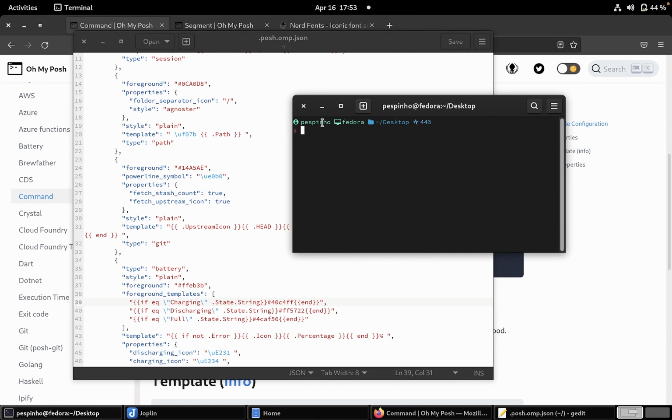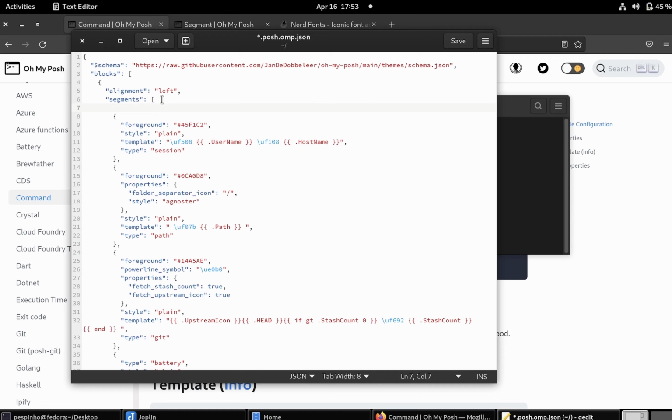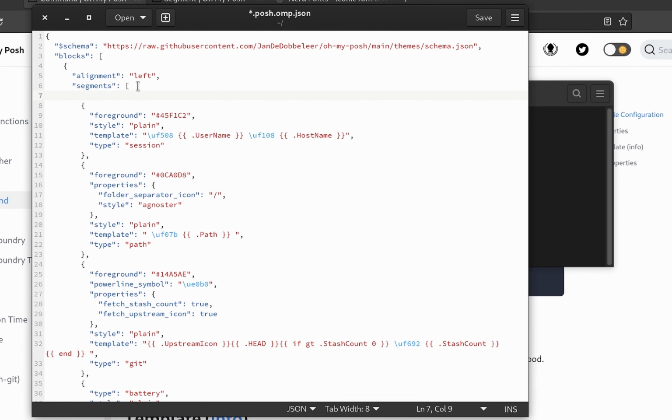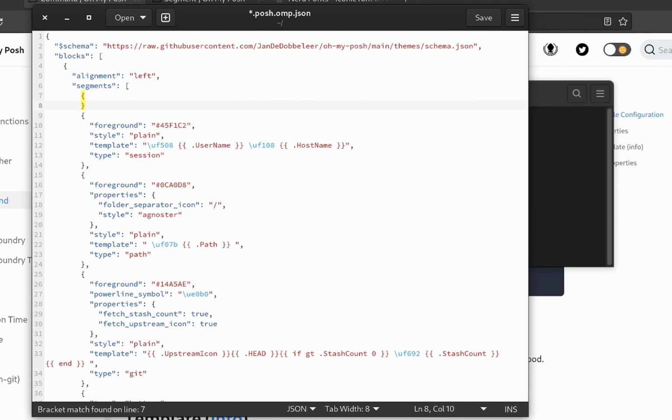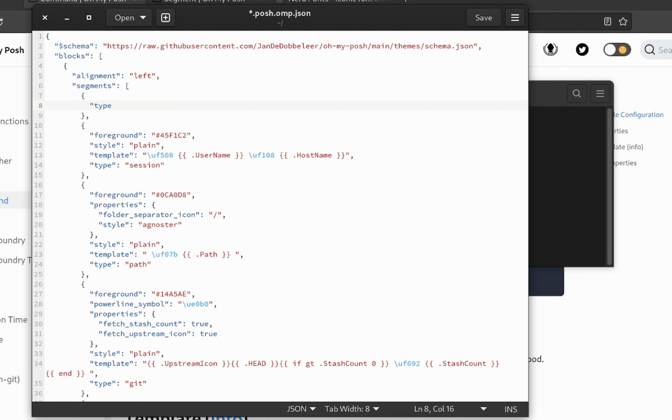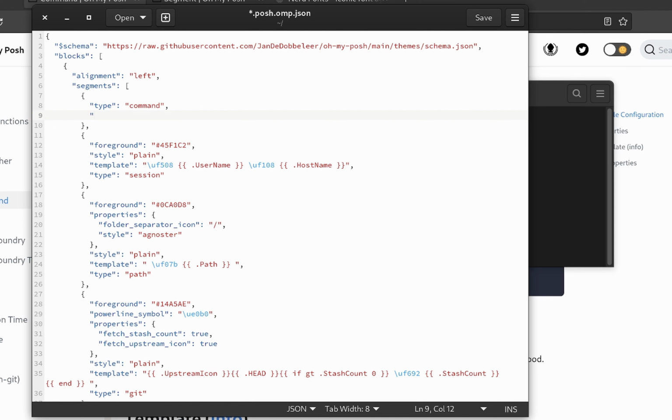Let's make a new segment here. Open a bracket for our new segment, open and close, and put a command. So now we have our bracket for our segment, and let's do first the type of this segment. The type will be comment. And the style I will have is the diamond style.